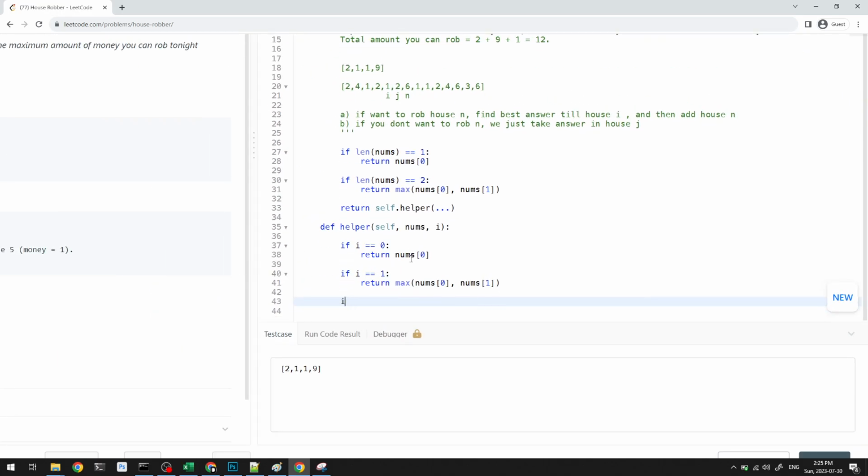Otherwise, what do we want to do? We want to return, well, there's two cases, right? So we can do case 1, and then we can do case 2. In case 1, we basically rob the house, right? We rob the existing house I. So in this case, we want to take the answer of self.helper nums I minus 2, and then we want to add in the value at nums at I.